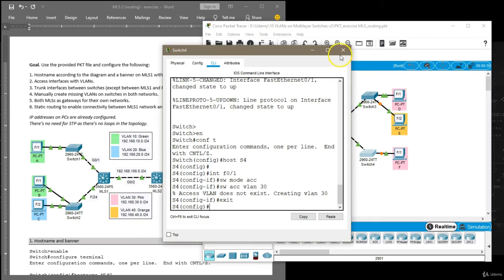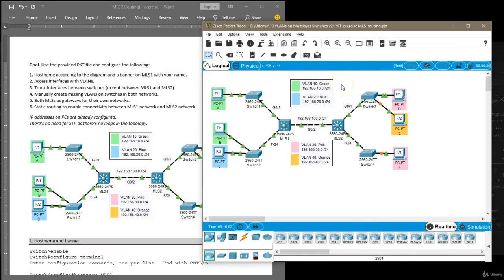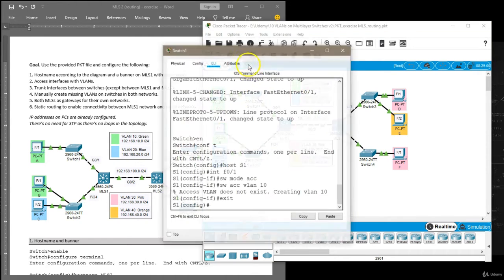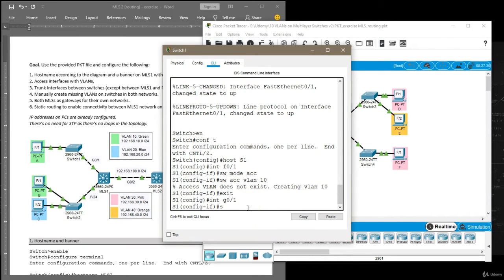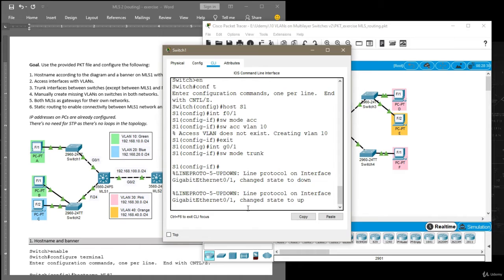Next, we need to configure trunk interfaces, and those will be all of the interfaces between the switches, including MLSs, except between the two MLSs, because this link is going to be a layer 3 link, and layer 3 links are neither trunk nor access. So GigabitEthernet 0/1, switchport mode trunk.